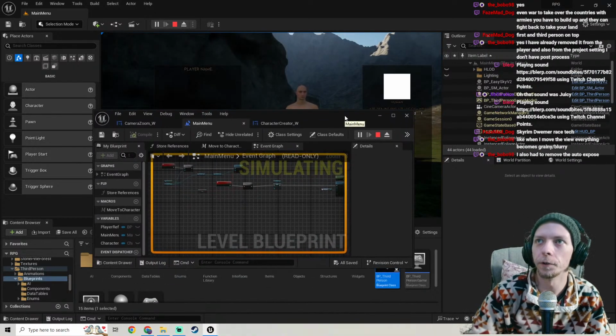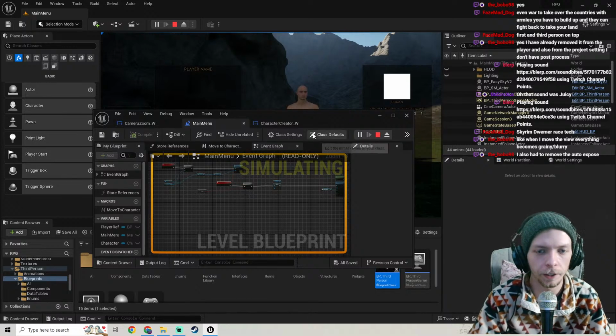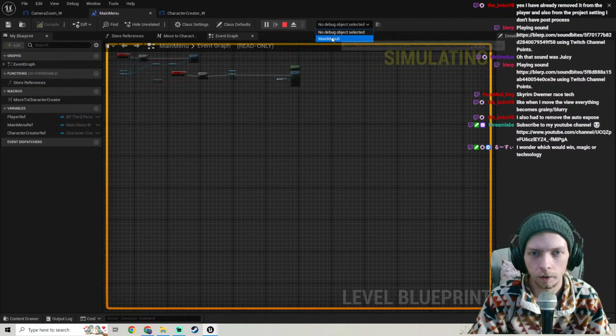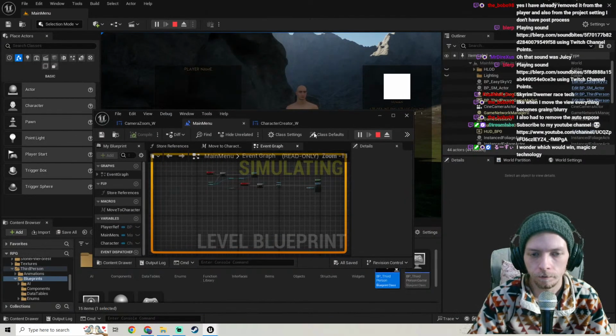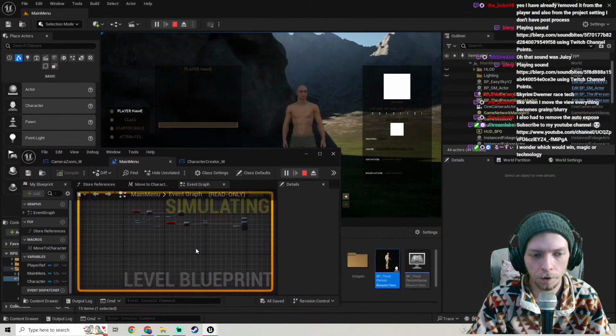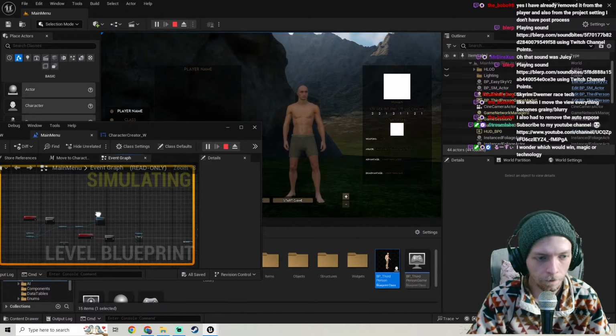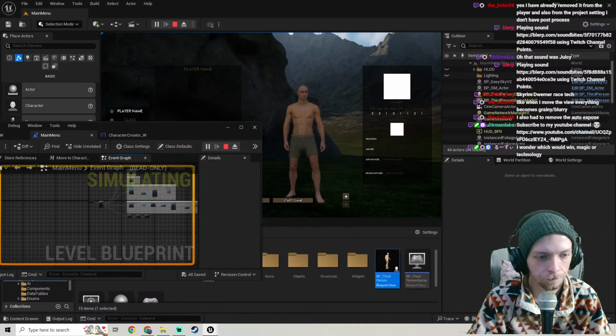Like when I move the view, everything becomes grainy, blurry. Everything in the view. Yeah, I don't know if that's exactly motion blur. It might just be that weird thing that Unreal Engine does where everything kind of streaks. Maybe.